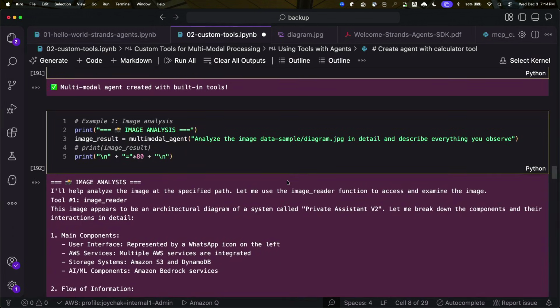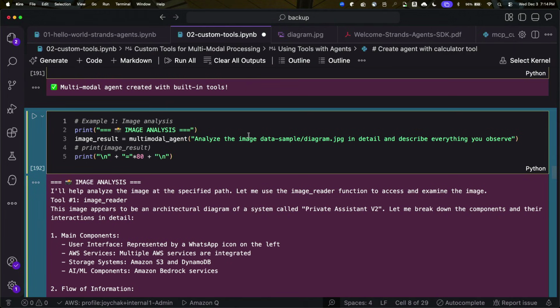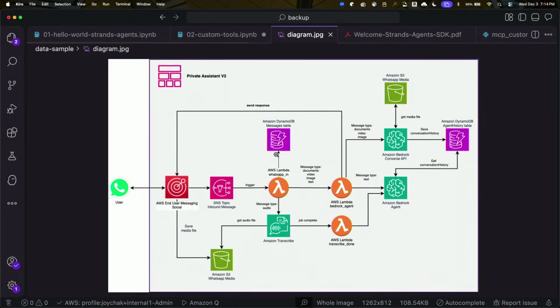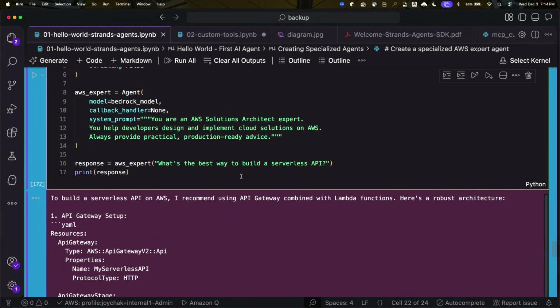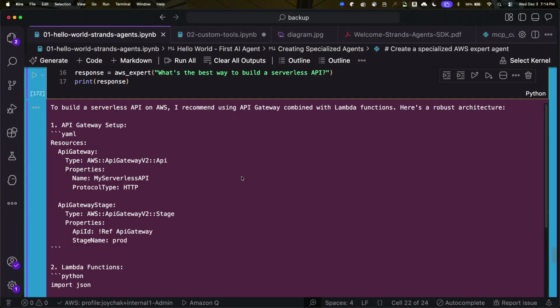Now, once my agent is ready, I can ask this agent to analyze this image. In this case, the agent analyzed this image, which is a design diagram of a private chatbot built using AWS services and components. As you can see in the output, it's providing the list of services, components, and data flow that's reflected in the image.